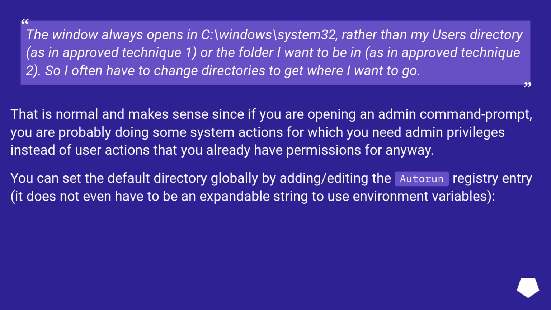The window always opens in C:\Windows\System32, rather than my user's directory, as in Approved Technique 1, or the folder I want to be in, as in Approved Technique 2. So I often have to change directories to get where I want to go. That is normal and makes sense, since if you are opening an admin command prompt, you are probably doing some system actions for which you need admin privileges instead of user actions that you already have permissions for anyway.